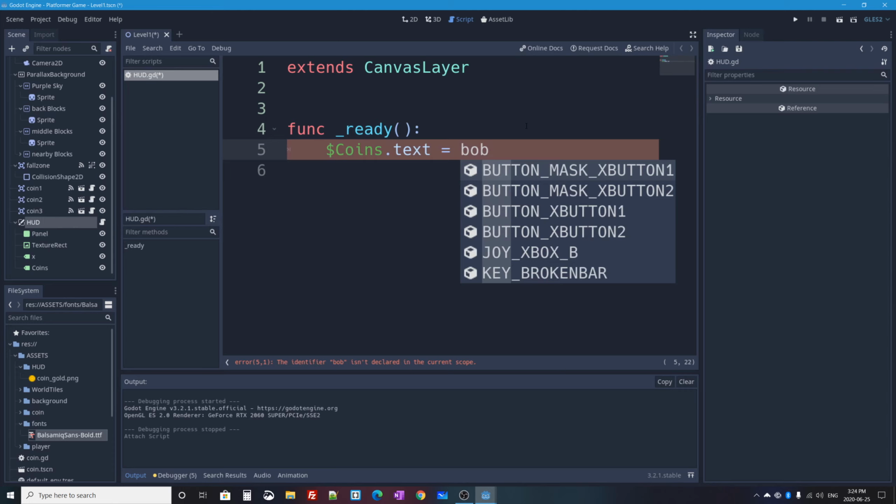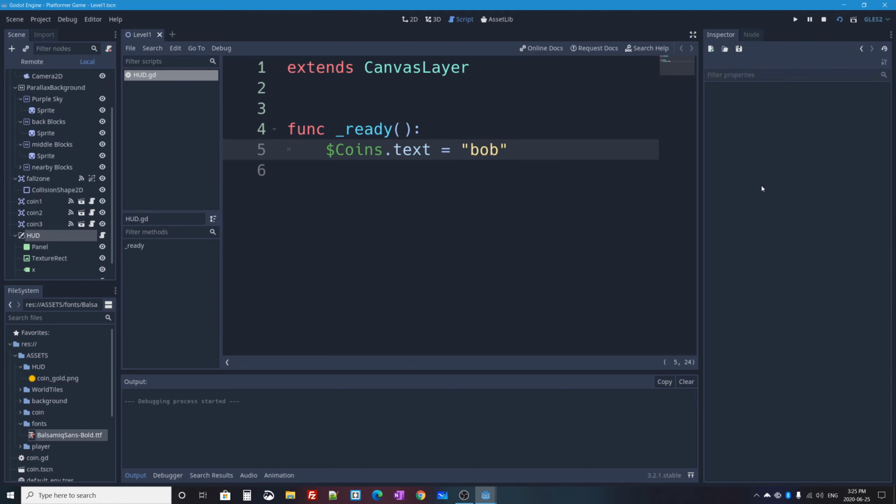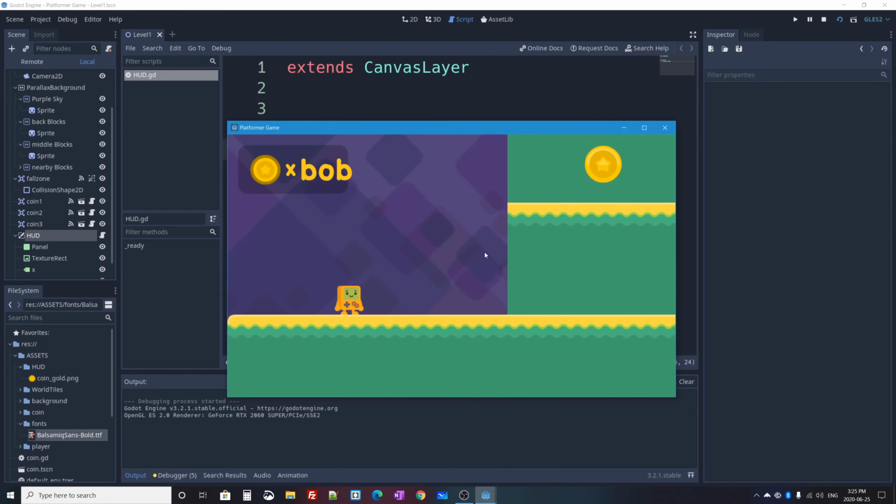Except when you assign a piece of text to the coins text, you have to put it in quotes. So I'm going to put in quotes Bob, and then I'll do a quick Control S to save, and I'm on my level 1 scene now. So if I press the play scene button, well, it says Bob. Okay, how do we make it say a number?